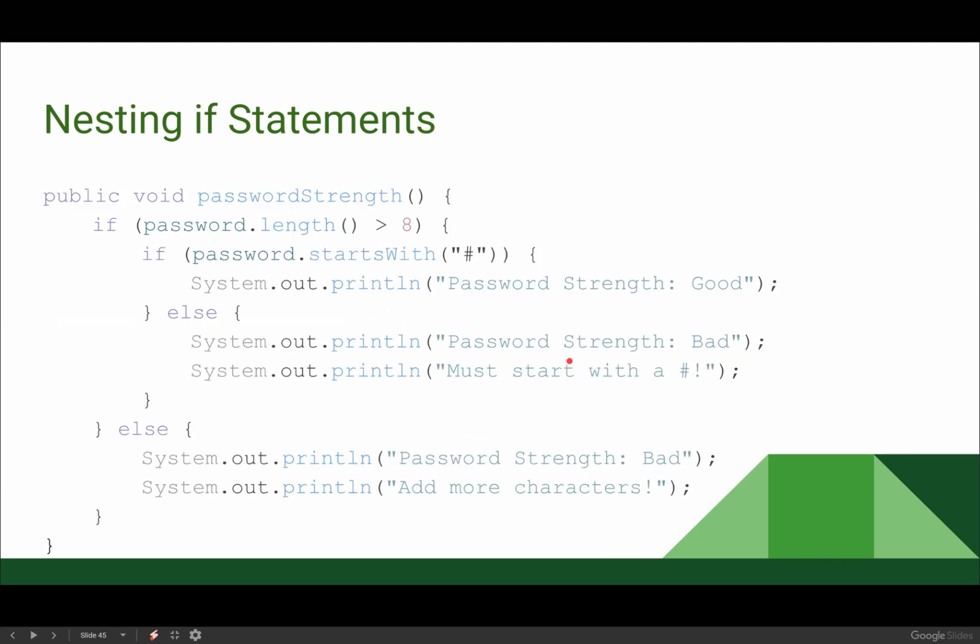This is what happens when you put an if statement inside the body for another if statement. So I've written it all out already. We've got our if, our password length is greater than 8. Within the body for that if, we're going to check that it starts with a pound. In our else, we're just going to say, hey, you need more characters, if they didn't pass that initial check.